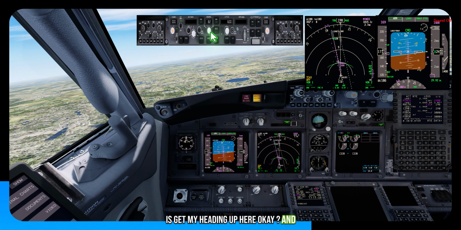And notice how that's automatically doing that here in VNAV path. So my flaps are continuing to extend. I now have the bug back here at 5. I'm approaching the final approach fix. I want to put the landing gear down. I want to go to flaps 15.